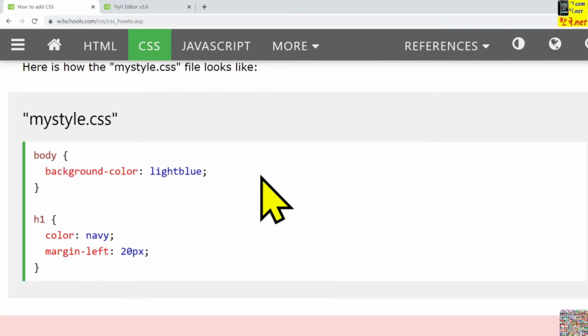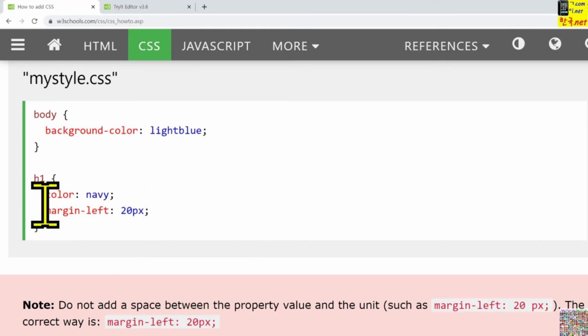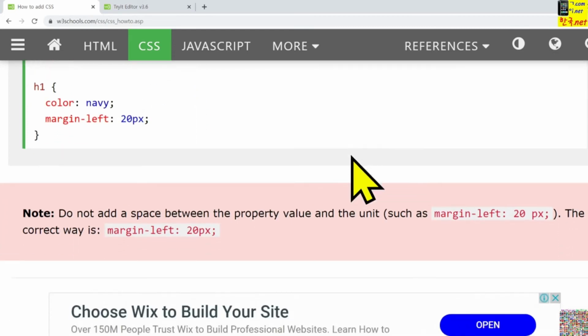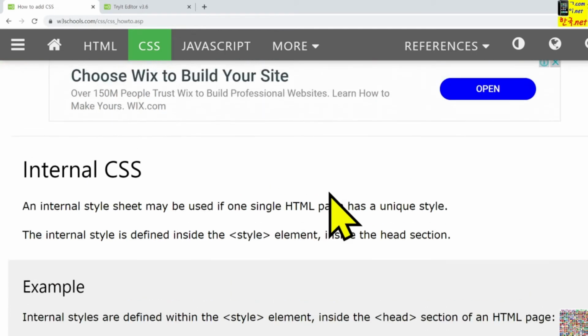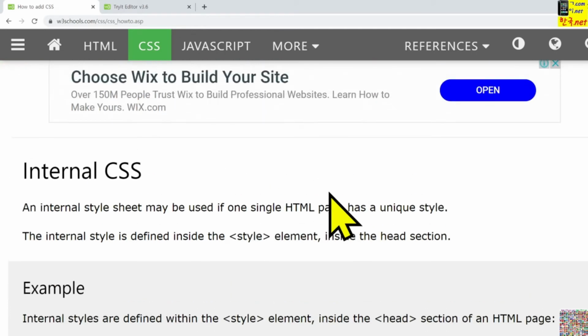Here, let's assume my style.css, that external file, the contents of that file are very simple, just like this. Style declaration, body selector, we can apply this style. h1 selector, h1 tag, we can apply this style. That is the external file. And we use that external file, external CSS, with the link element. We can use that external CSS file.